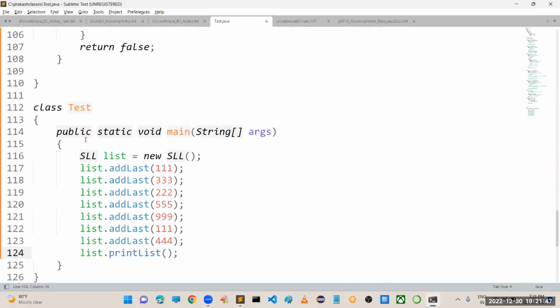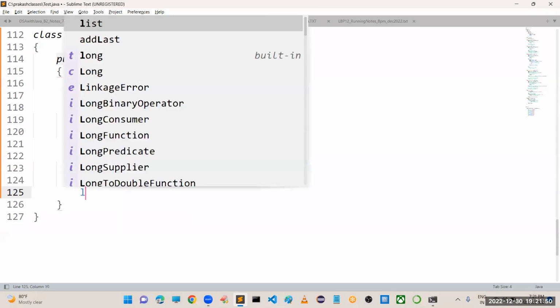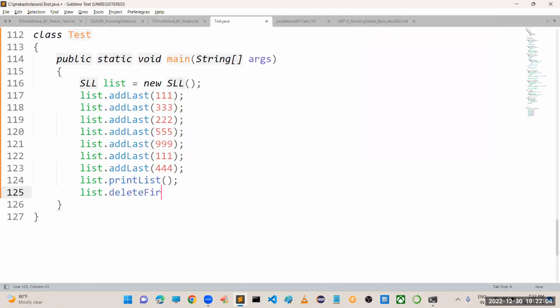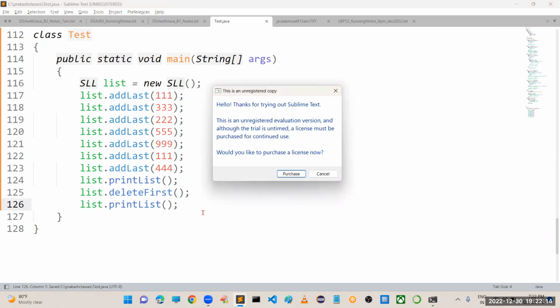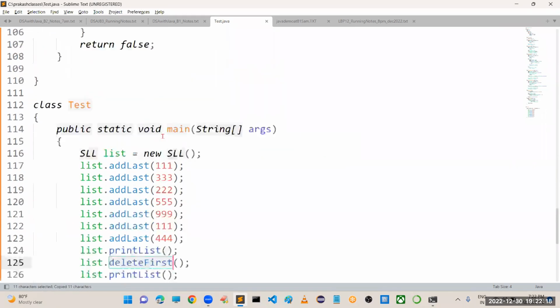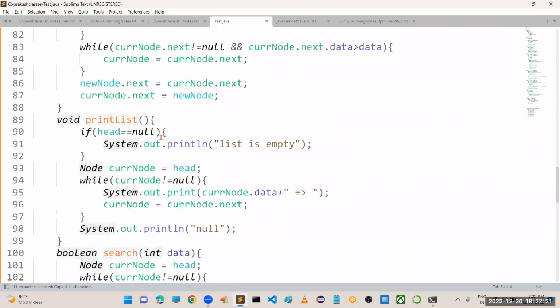How to delete the first? You have to call a function, maybe list dot. For deletion, I will take one method name. What is that method name? It is nothing but delete first. So list dot delete first, like this I am taking. After this, I want to print the list, so that we get to see that the element is deleted. Anyway, I didn't define this delete first function. Let me write that delete first.